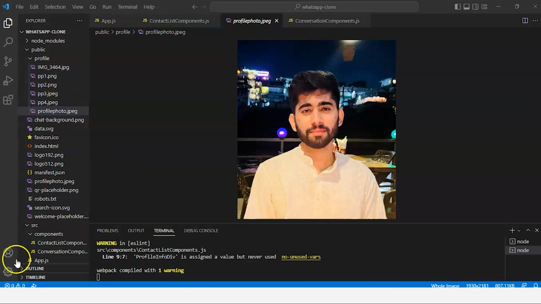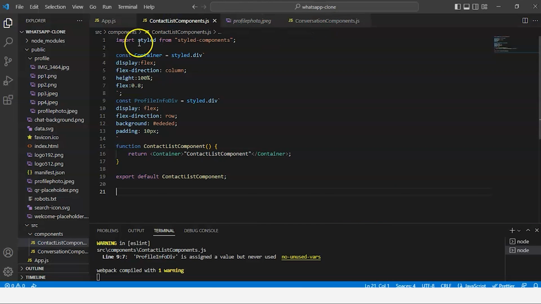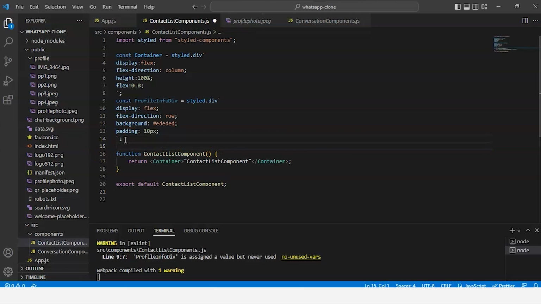Okay. Let's open this contact list component. Here we will close this first. Now let's create another one. Let's write const ProfileImage, again styled.image.